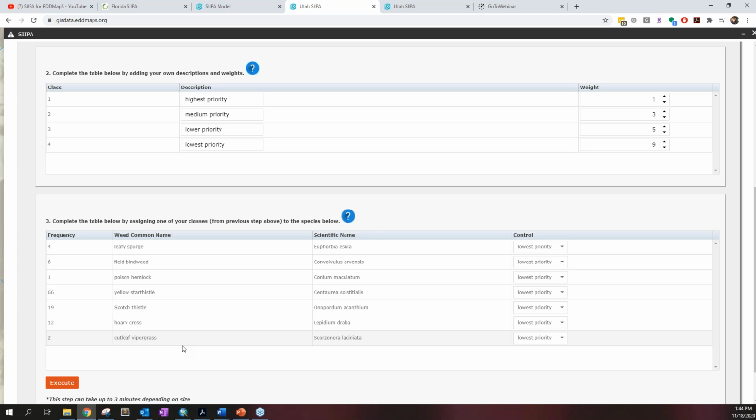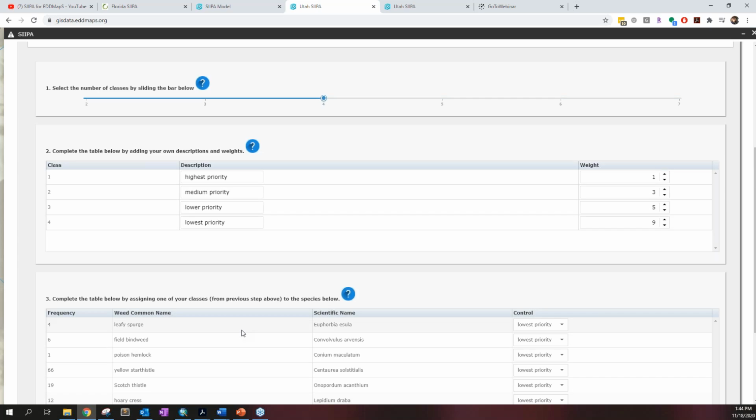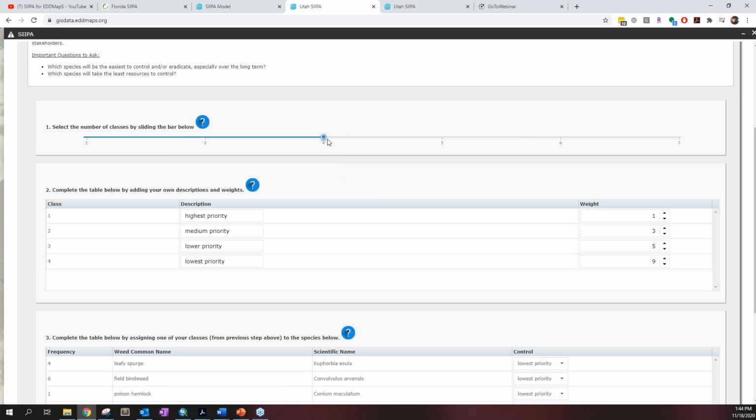So in this case, there were like 4 leafy spurge, 6 field bindweed, 66 star thistle, and for this project, we're going to be focusing on star thistle. So I can look at the different infestations that have shown up. Based on that, let's do, how about 3 classes?